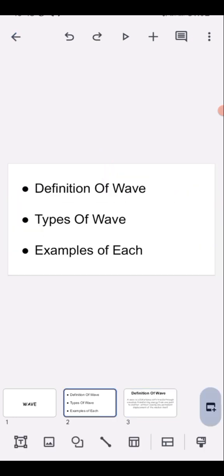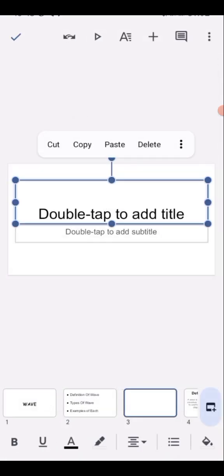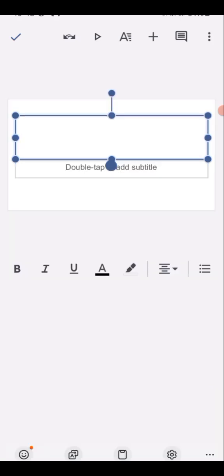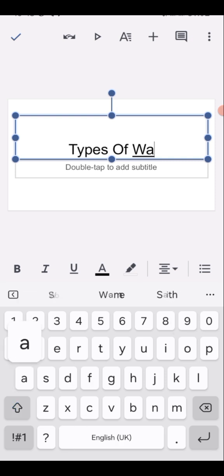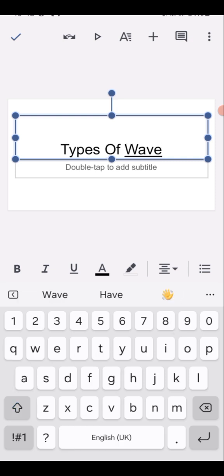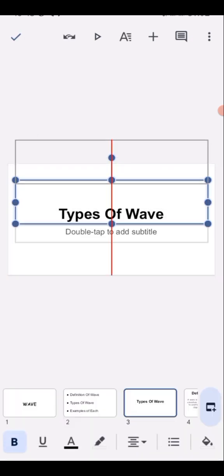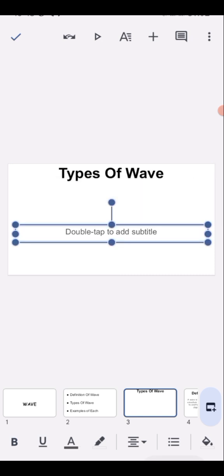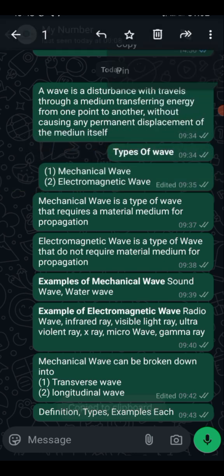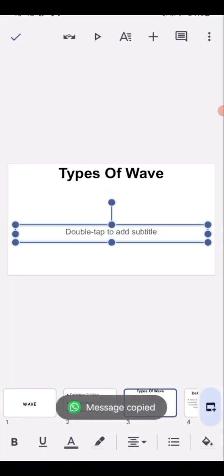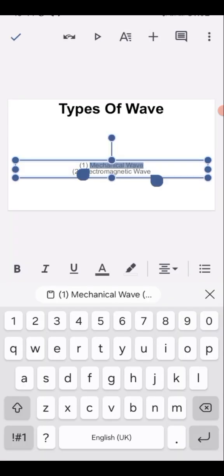The types of wave now. Let me add more slides to it. So I want to include types of wave here. Types of wave. Increase the thickness by doing that. You can see I just copied and pasted it there. Let me increase the font size.